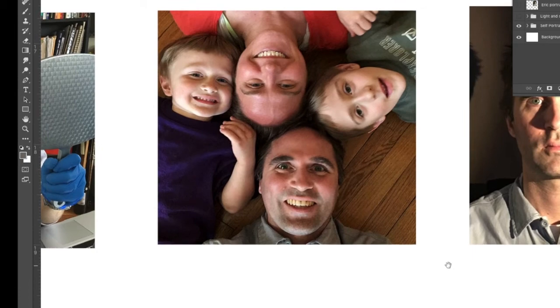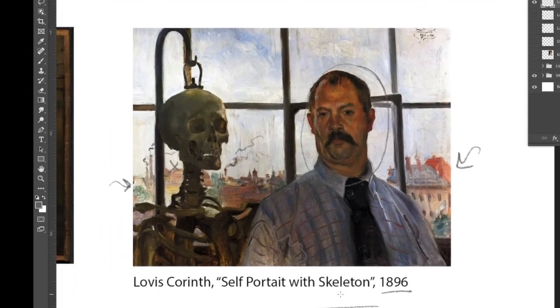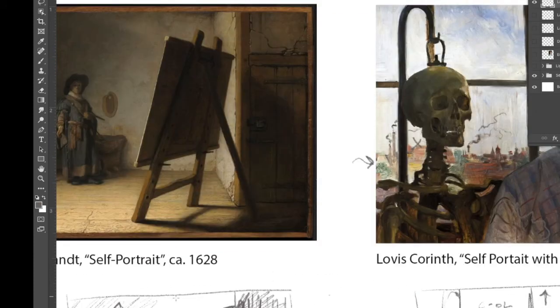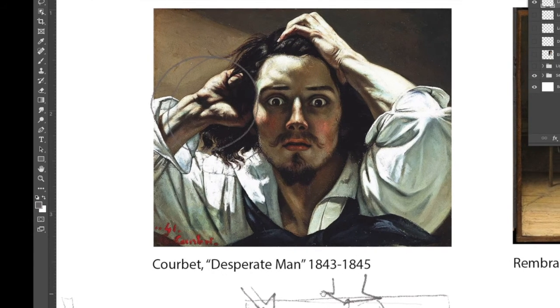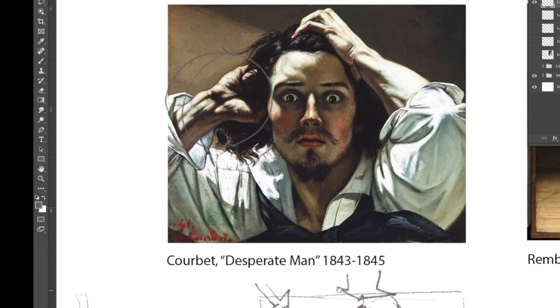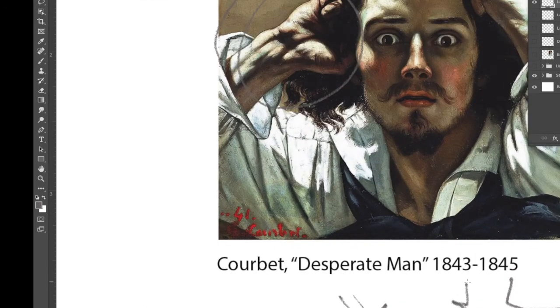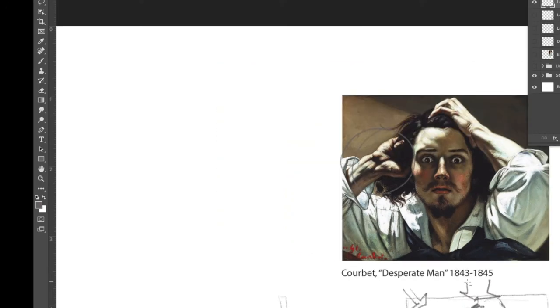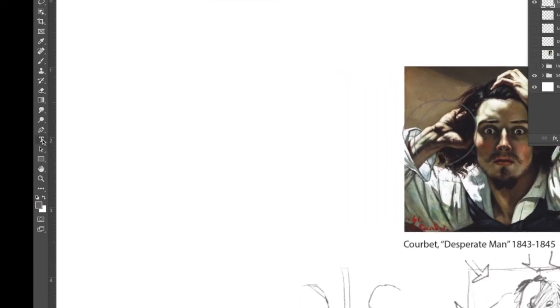Is it me? Is it me with a skeleton? Me with a canvas? Me tearing my hair out? These are all different ideas that we can pursue and think about, and decide what is the story that my self-portrait is going to tell. So, some things to think about when you're doing your self-portrait.